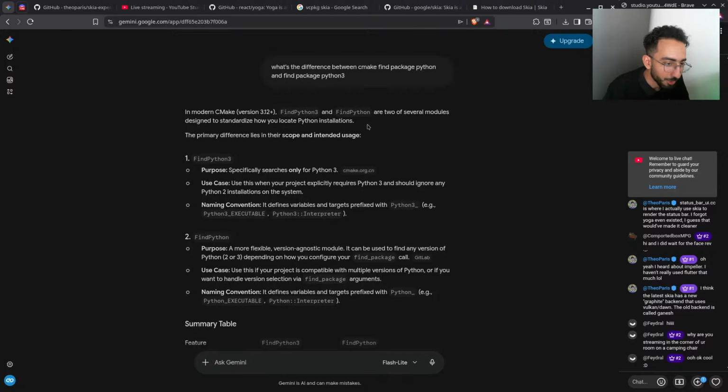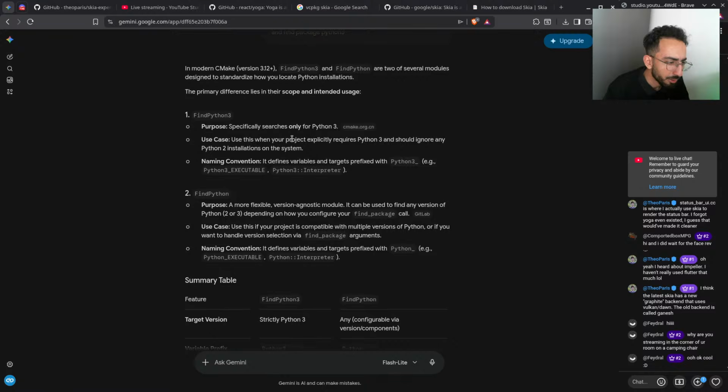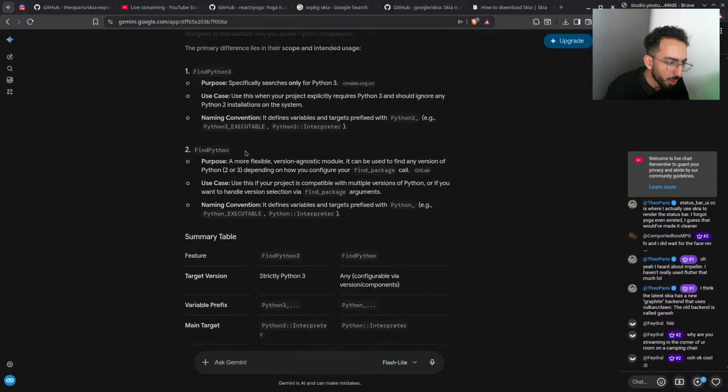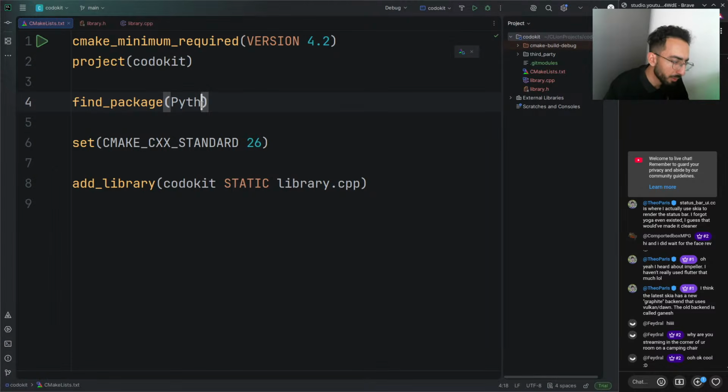Okay, so it searches only for Python3. Okay, so find Python is just version agnostic. Obviously in here we want Python3, so we're just going to go with that: find Python3, and we're going to make sure that it's required. So if the user of our repo, let's say some contributor or someone who just wants to build our library, doesn't have Python, then CMake would error saying you don't have Python. Please go ahead and figure out how to install Python.